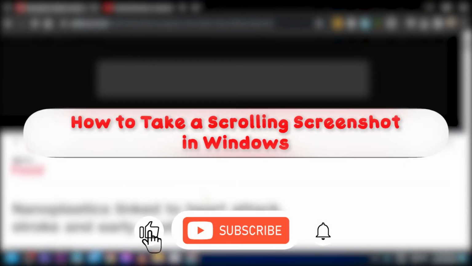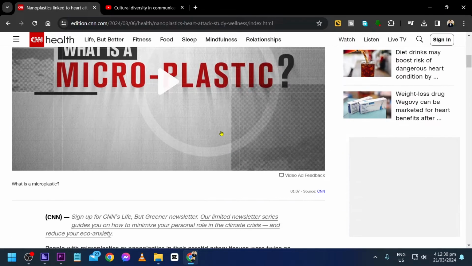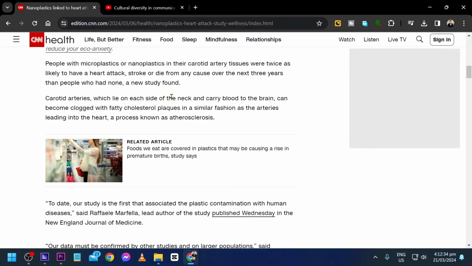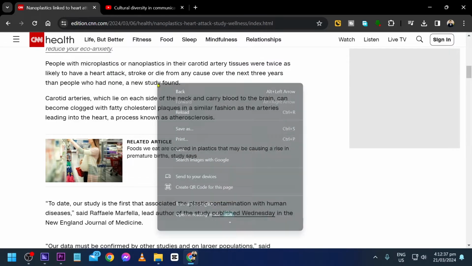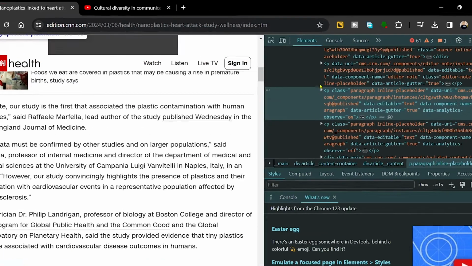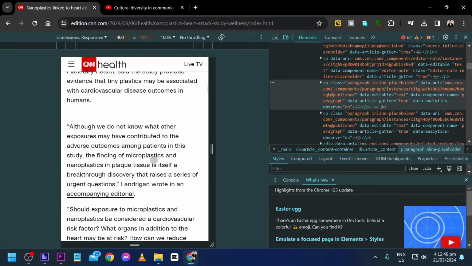Here's how to take a scrolling screenshot in Windows. This is actually very easy and it is applicable to whatever kind of site that you have opened. For example, this one right here, this is a news site. I'm just going to right click and then look for inspect. Click this one and then click this. Now, you're going to see something like this.